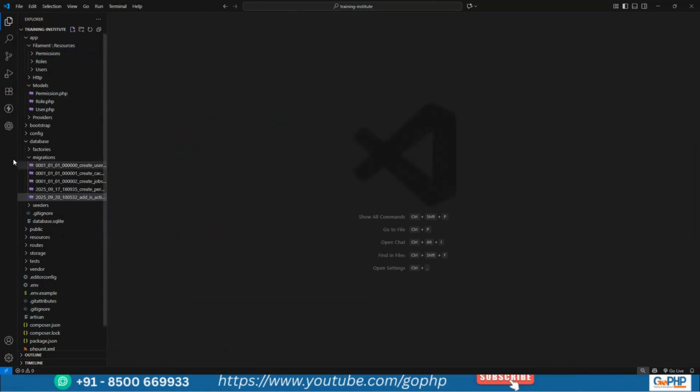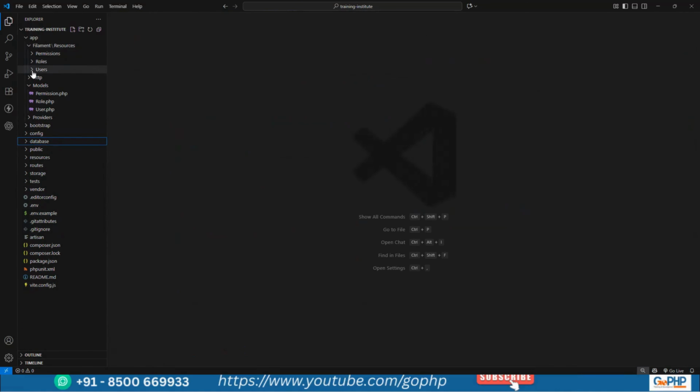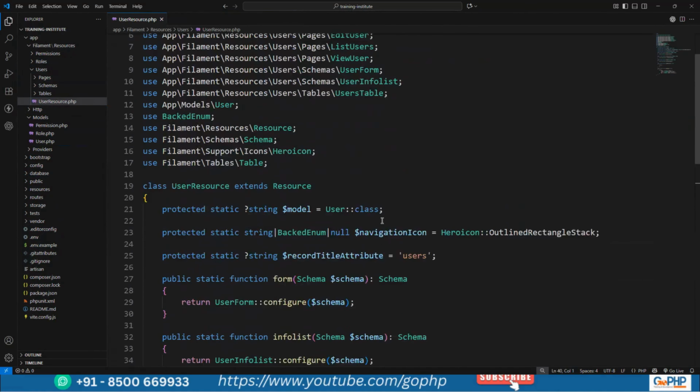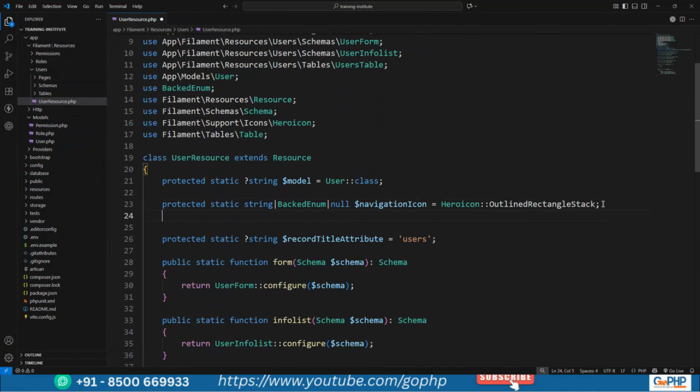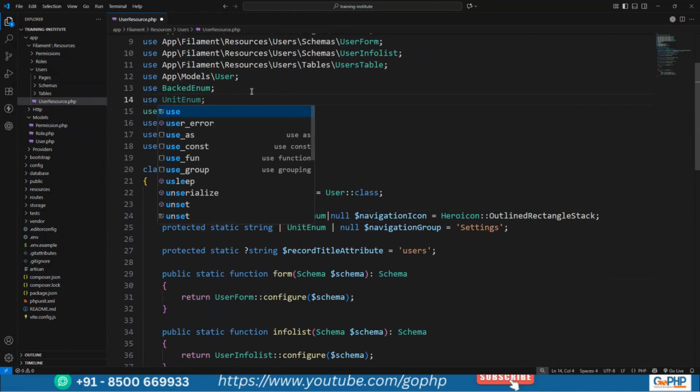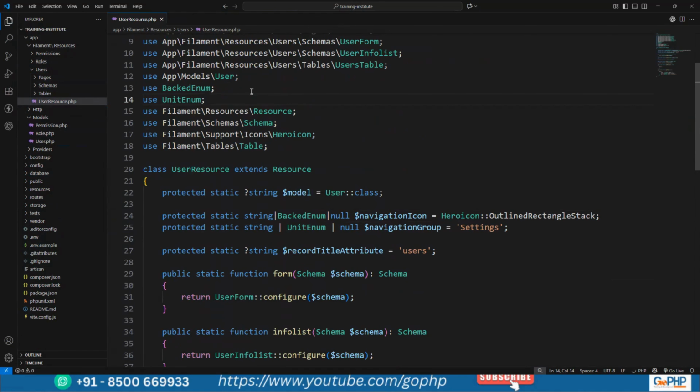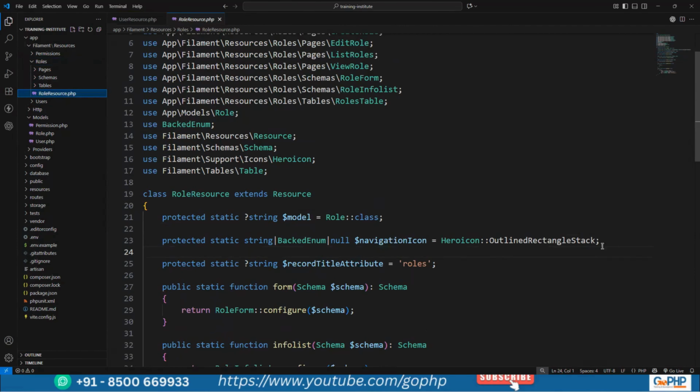If required, we will open again. Now, if you can go to the users, you will see user resource.php. Inside this file, we have to add the command here, right? As well as you have to import that statement, use unit enum, right? This is not settings. Let me make this as user management, or user and roles, whatever you want, you can take it. Same thing, you can open the roles and here also add the same command.